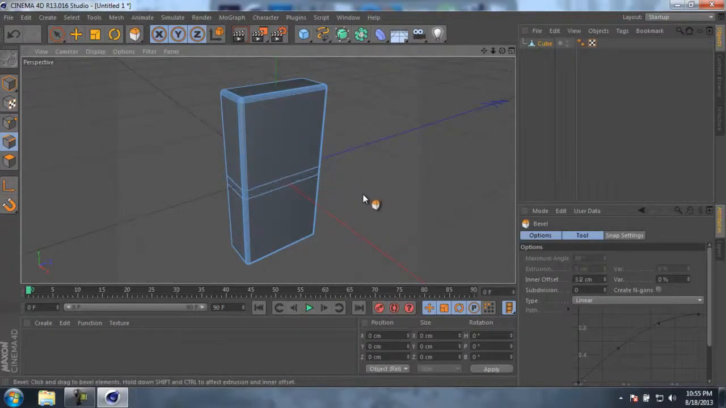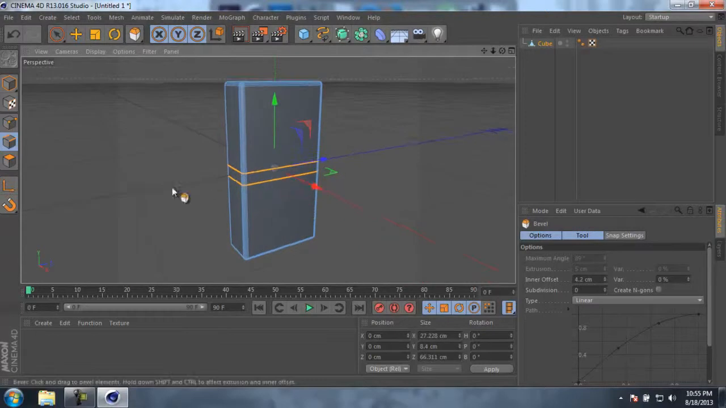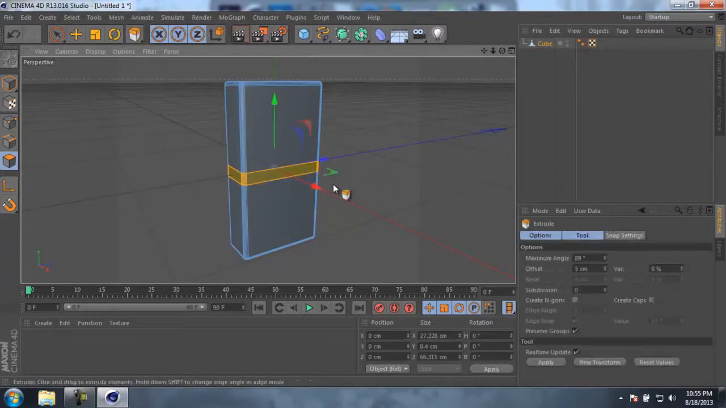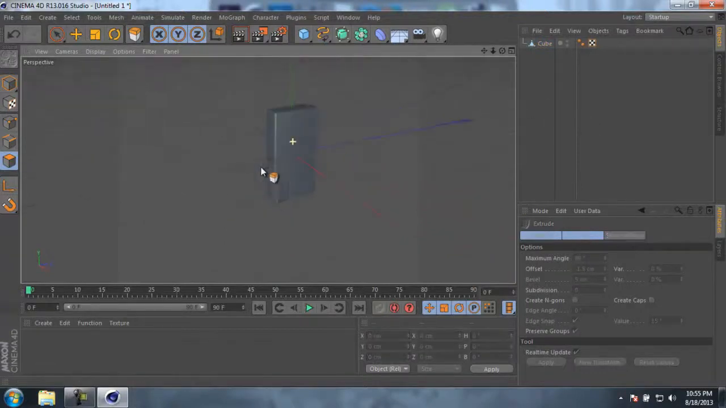Let's make it a little. Okay, that's good. Go to polygon, U then L for loop selection, and let's make an extrusion. Extrude it inward just like this one. Okay, now we have our domino.